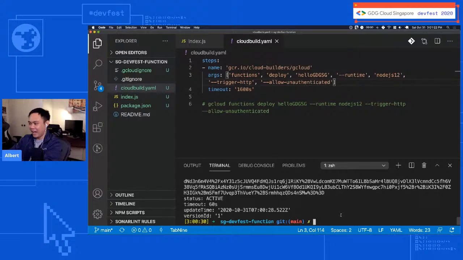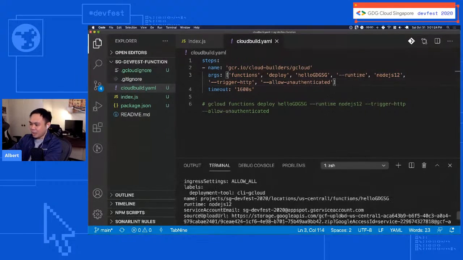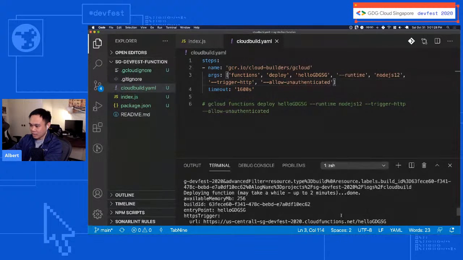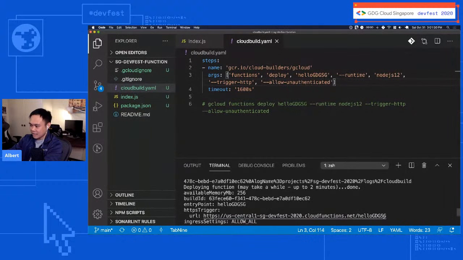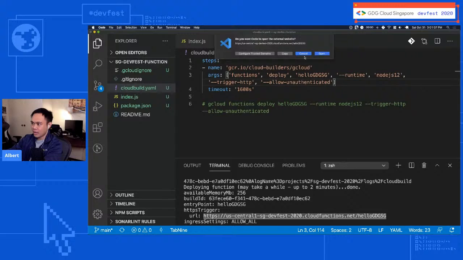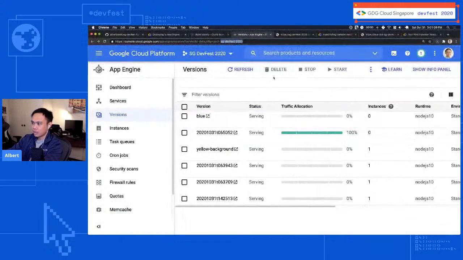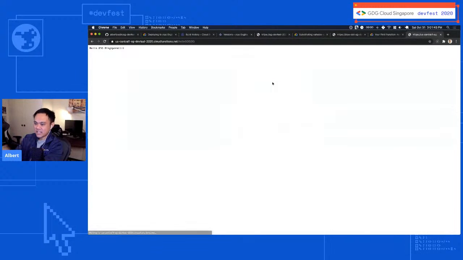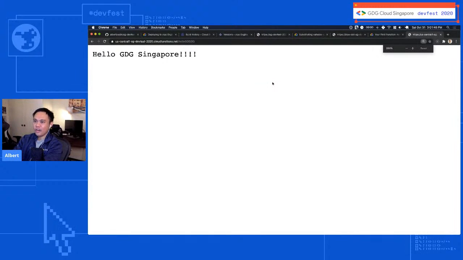Just in, we have our Cloud Functions deployed. And what's the URL? Okay, the URL is this. Let's visit this one. Copy that. I just want to copy it because I'm going to go to it manually over here. And it says, hello, GDG Singapore. Very cool.